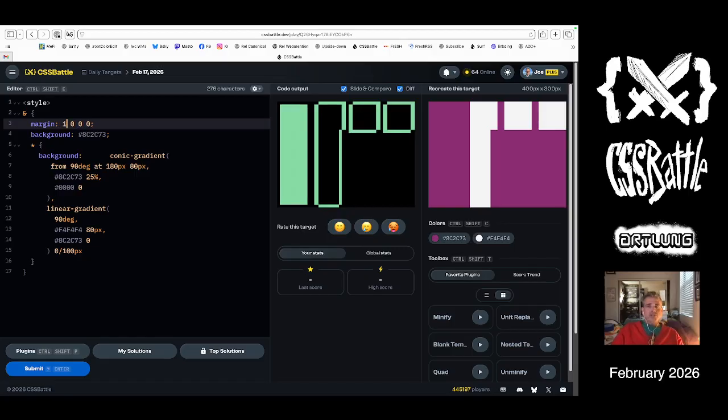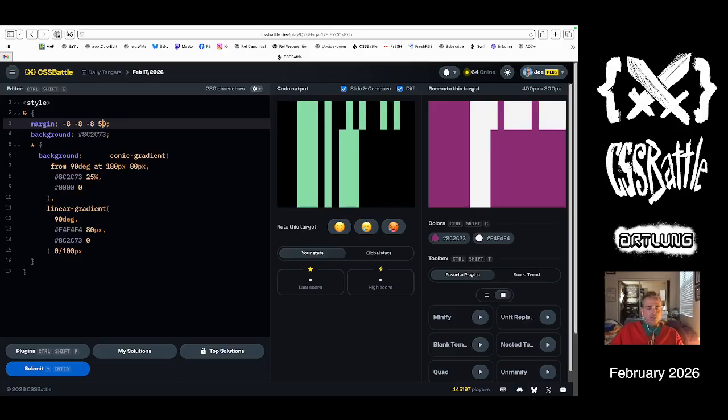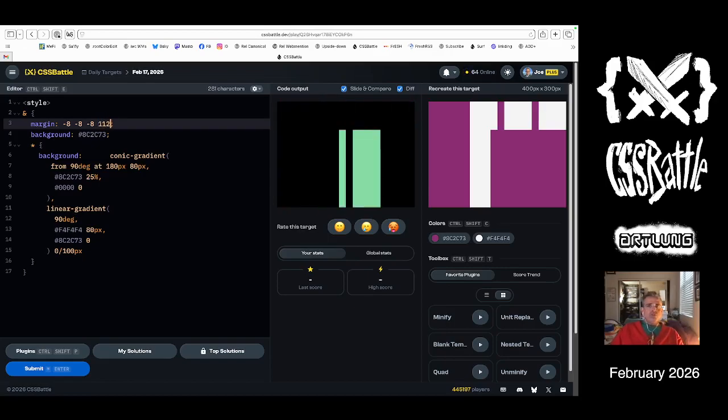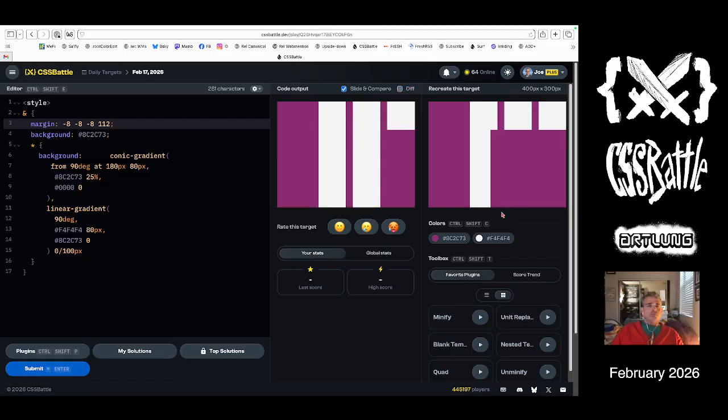So we need to push it down. So that's going to be 10. No, it's going to be 0. It's going to be -8 maybe. There it is, -8. And then this is going to be -8 as well. I need another -8 here. Yes. And then 50, 60, 70, 80, 90, 100, 110, 112. Boom. All right, so that linear gradient, is that as simple as it can be?